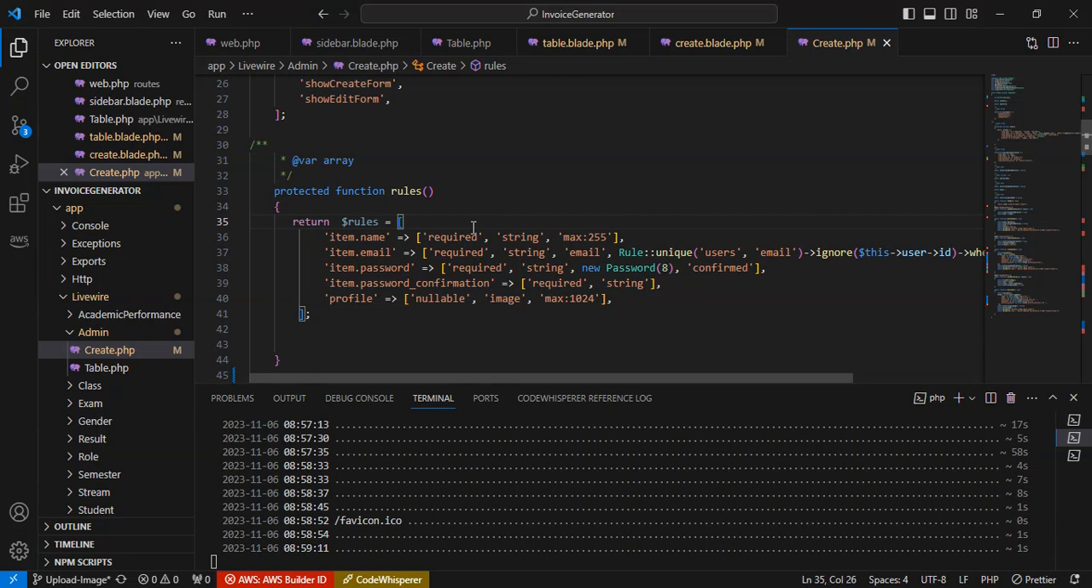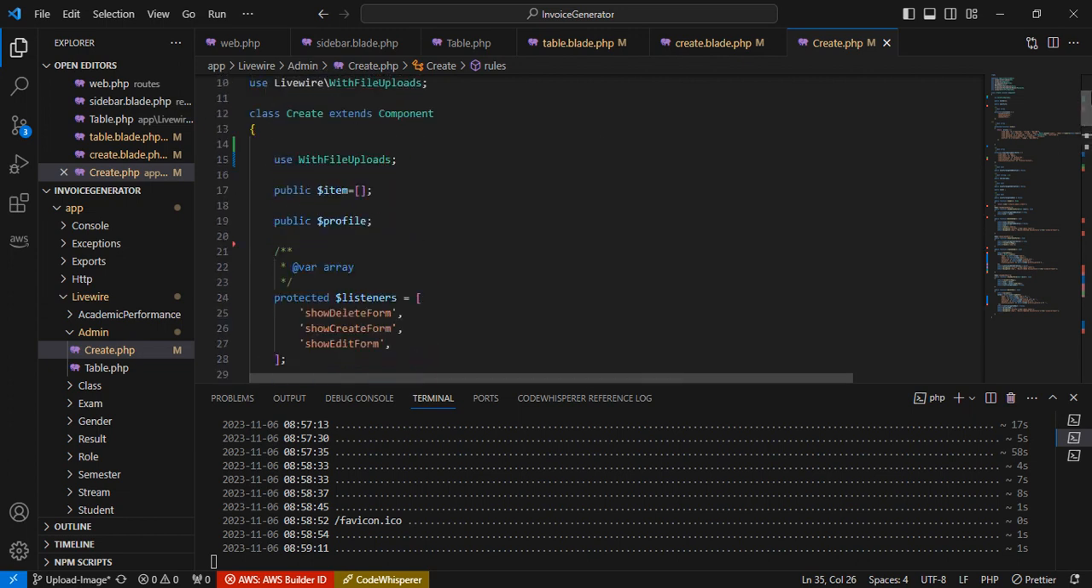Here is the modified code with the added validation rules, the use of WithFileUploads straight from Livewire 3. As you can see here, this is for file uploading in Livewire, so we need to have this in order to upload the file in Livewire 3.